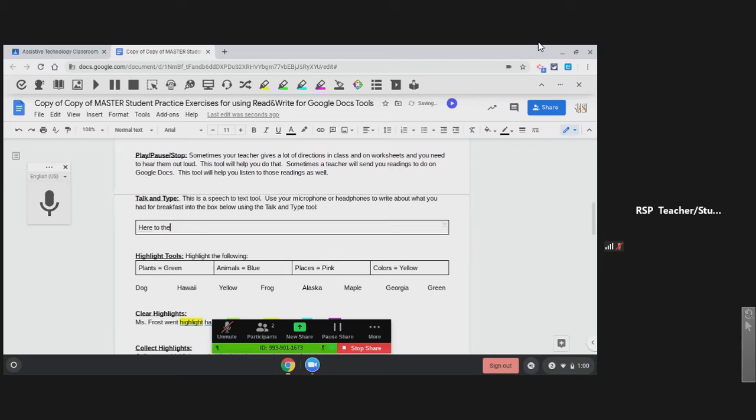Another thing too, make sure that we're very, very explicit in how we work with students, that when we turn that on, if they're talking, it's going to pick that up. So I'm going to ask the student, write something about what you had for breakfast. This morning, I had eggs and toast for breakfast, period.